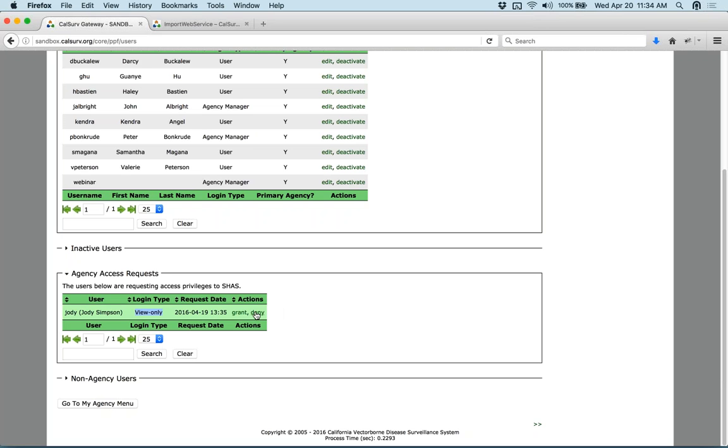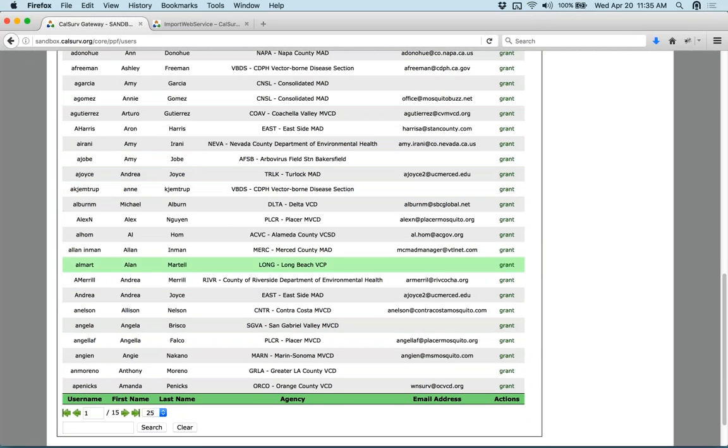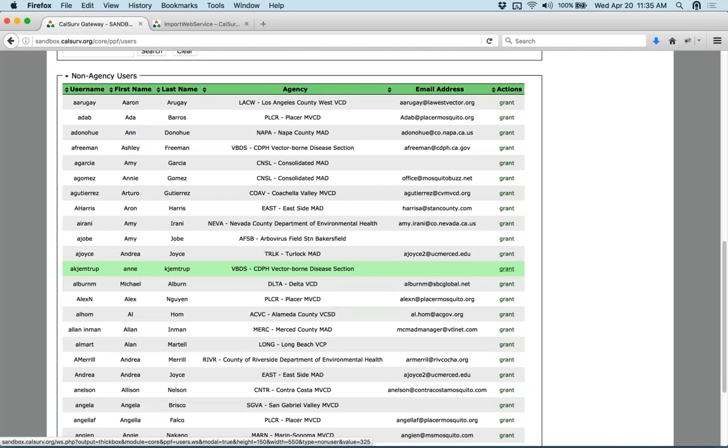You can communicate however you want about that. Or if say you talk to someone and they said, hey, if you don't mind, we'd like to look at your data. So you can view all of the accounts in the gateway, and if there's someone that asks you for access personally, you can just click on grant, and that would provide them access to your data.